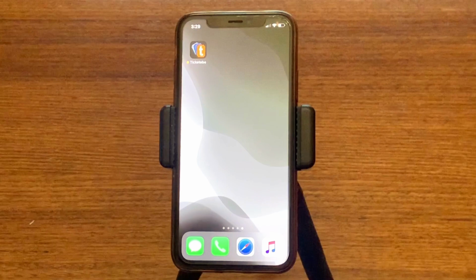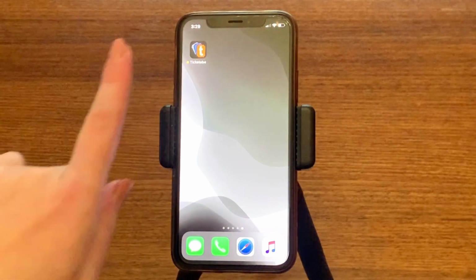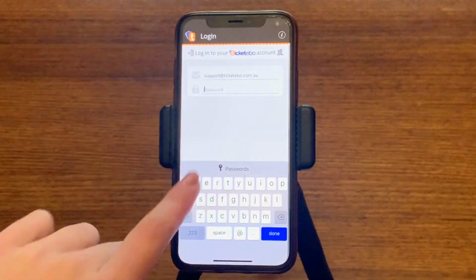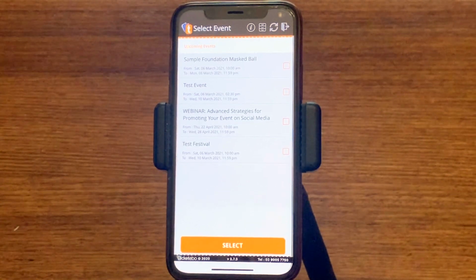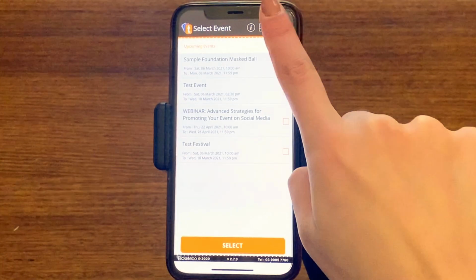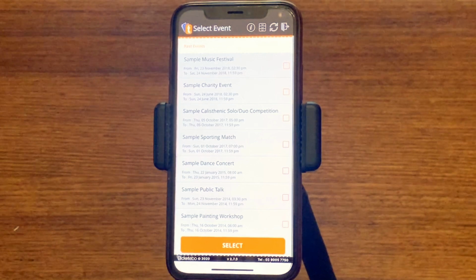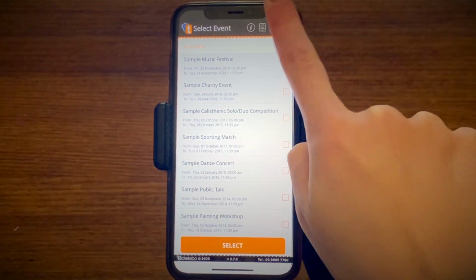Download our free app to your smart device from either the App Store or Google Play and log in using the username and password provided by Ticketebo. Once you have logged in, you will see all of your upcoming events listed. If you would like to view your previous events and historical data, click here to access this information. To return to your current events, press the same button again.